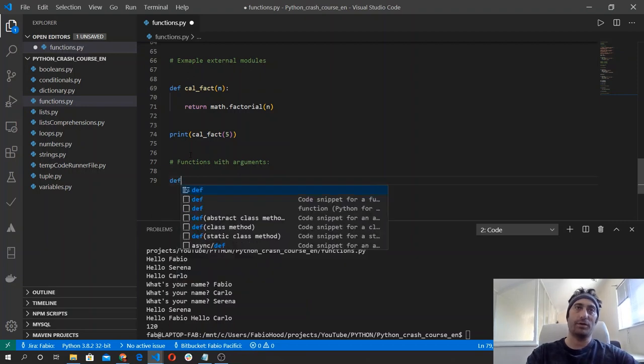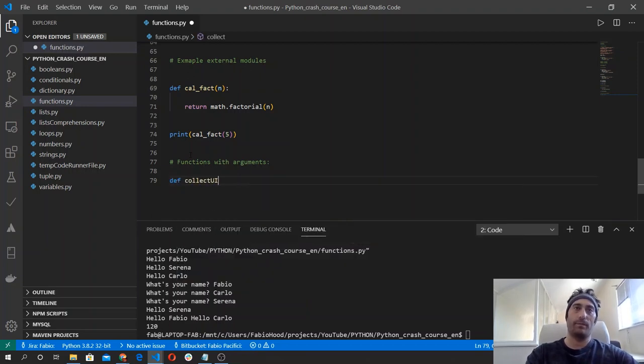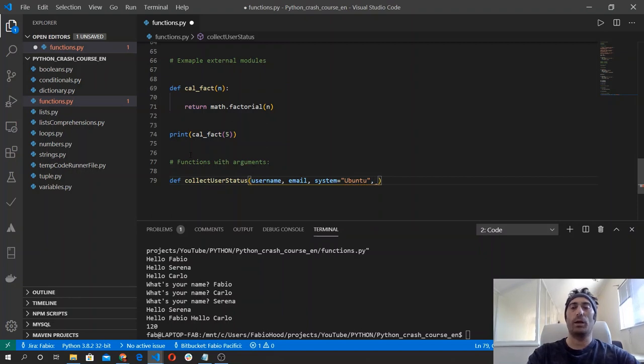So let's create a function. And inside the parentheses, I am going to define a set of arguments. So username, and then email, and then the system. And this is going to be a keyword argument. So let's pass to it a value, Ubuntu. And then another one, status equal to False.